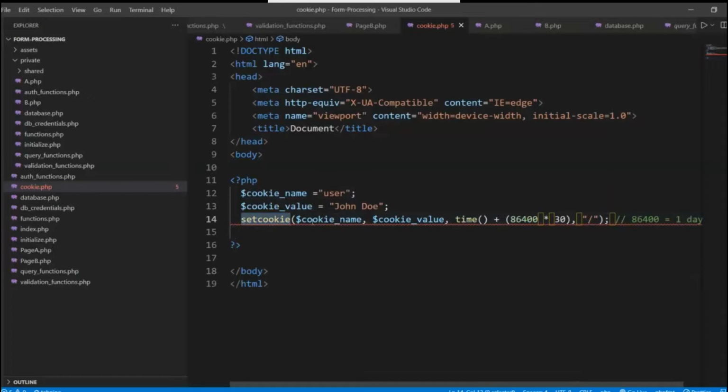Like you see, setcookie, then the cookie name that we created here, and the cookie value. The time, you can create in this way. You can provide any number, but actually this number is in the form of seconds, and according to that it will set the expiration date. This function time will access the current time from the system, so the current time plus 86,400 times 30. 86,400 is actually 1 day. So this cookie will expire in 24 hours, after 1 day.